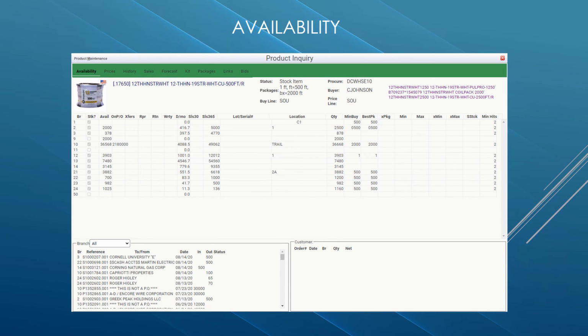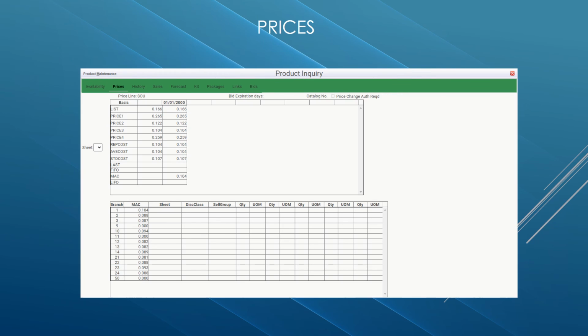The lower part of this section will show you the item movement, as in purchases, transfers, and sales, which you can see for all branches or a selected one. The Customers section will only display information if you enter product inquiry from inside a customer quote or order, and will show you the customer purchasing history on the item. The Prices section will show the price line and the price basis used for the pricing formulas.